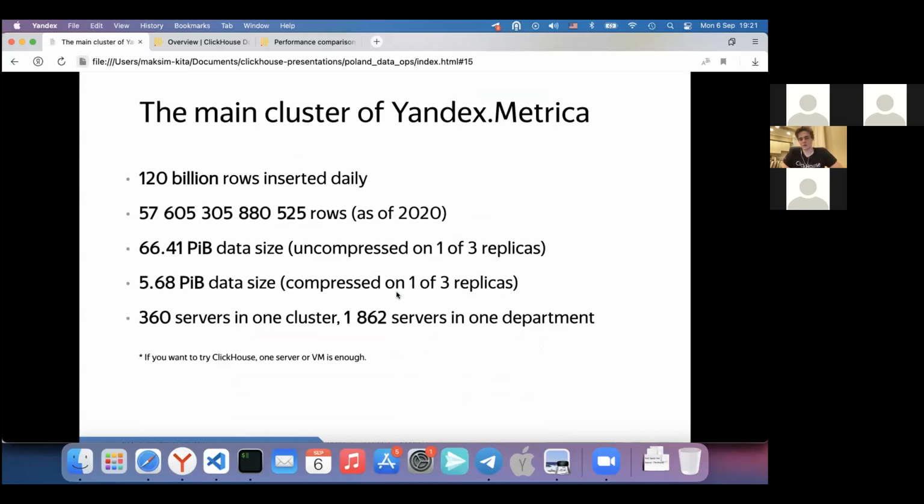What about our cluster size? It's huge. So basically, we insert 120 billion records daily. We have around 70 petabytes of data if it were in uncompressed size. But as I said before, we compress columns in ClickHouse, so it's around 6 petabytes of data. And it's around 2,000 servers in our department. But I will show you today that if you want to try ClickHouse and check how fast it is, one server is enough.